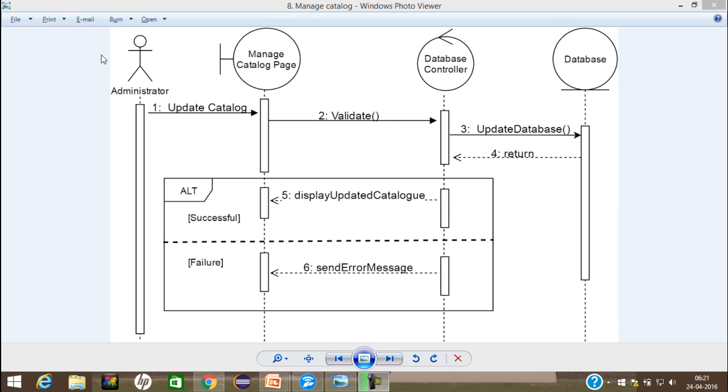Manage catalog. It is an administrator task. Administrator can manage the catalog via the manage catalog page. The details are validated by the database controller, and it will update the database. If the catalog is successfully updated, the database controller sends the updated catalog to the administrator, or sends the error message to the administrator.